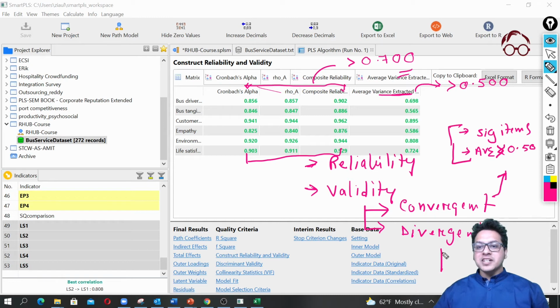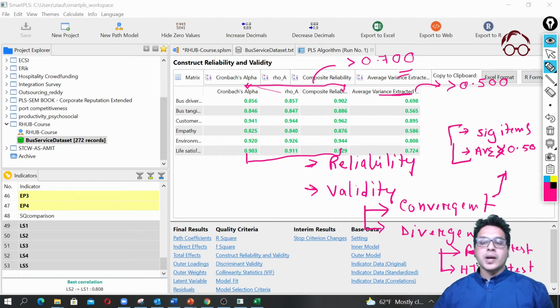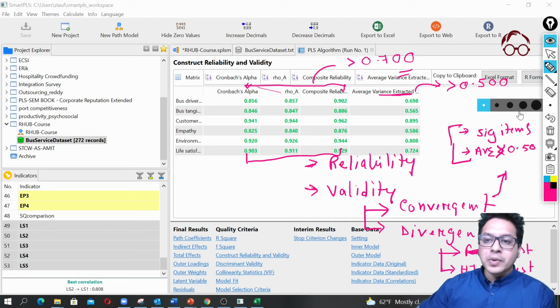For divergent validity, we have 2 approaches that we can use. One is called the Fornell-Larcker test, FL test, and another one is the HTMT test. These are the two things we can do. Now let's have a look at how we can do that.